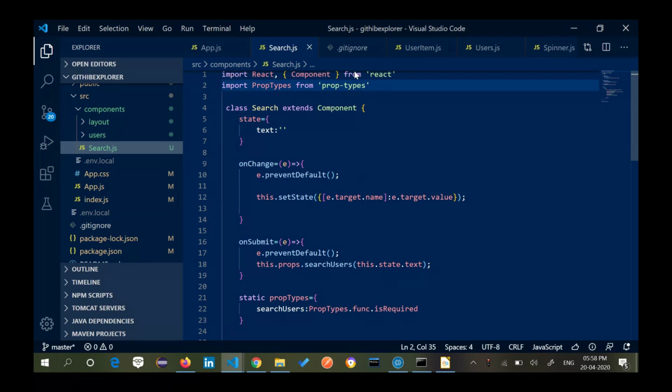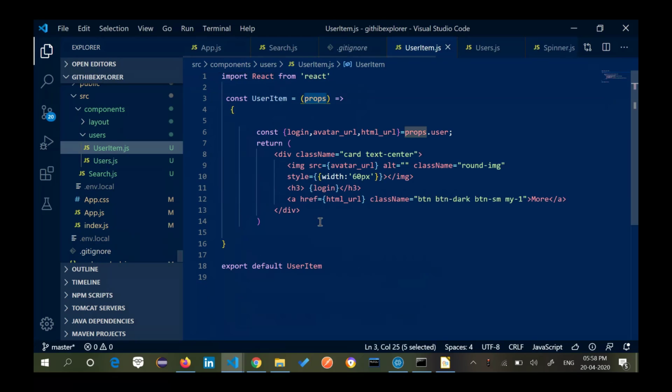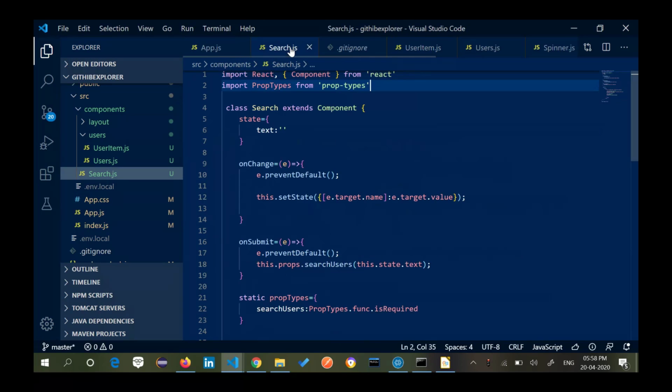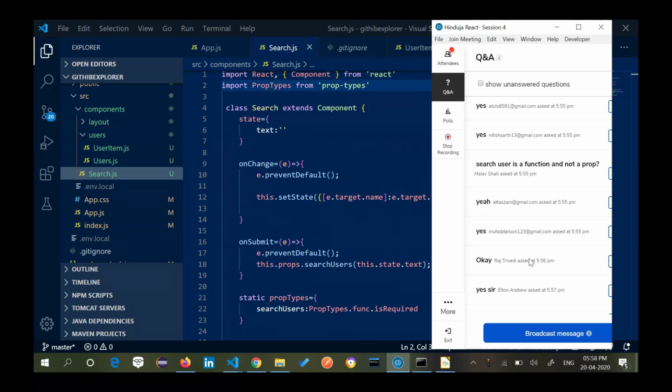You can see in my user item, I was getting the props here and I was actually displaying them. So props work in two ways: you can accept it, or you can pass it. What I'm doing here is in search.js I am passing it, when I say this.props, I am actually passing it. Is everyone clear on this point? Can I get a quick round of confirmation, please?